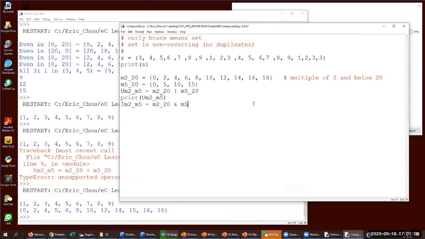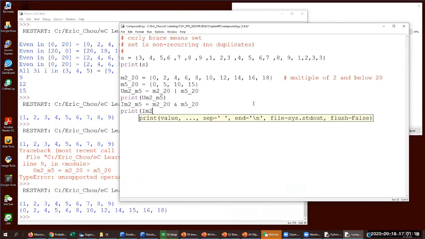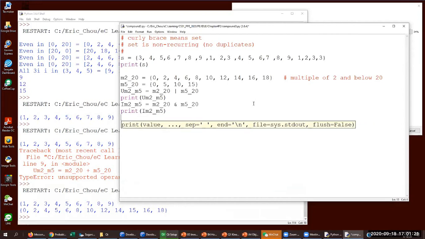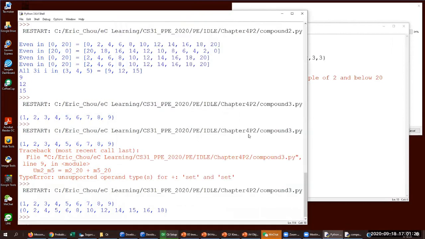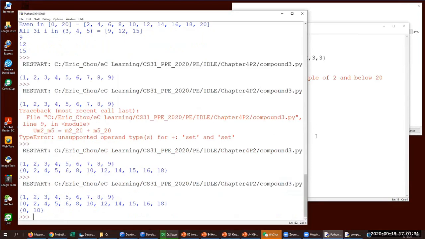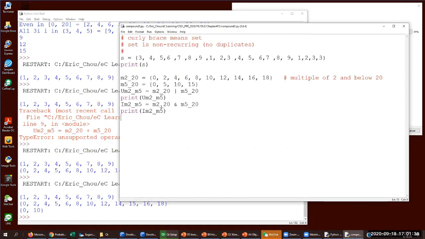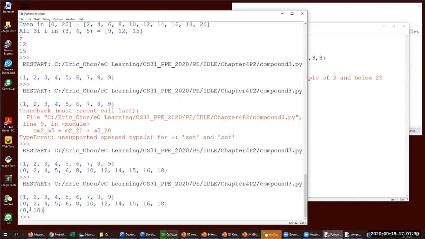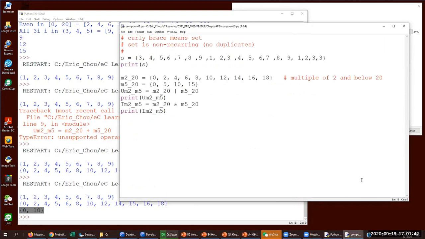So for this intersect, I use an X sign, that's AND. And I can print out my intersect of M2, M5. Okay, so this one is wrong, this one. There is one operator called OR, or union. There's another operator called intersect. So the intersect of the multiple of 2 set and the multiple of 5 set is only 0 and 10. Is that okay?